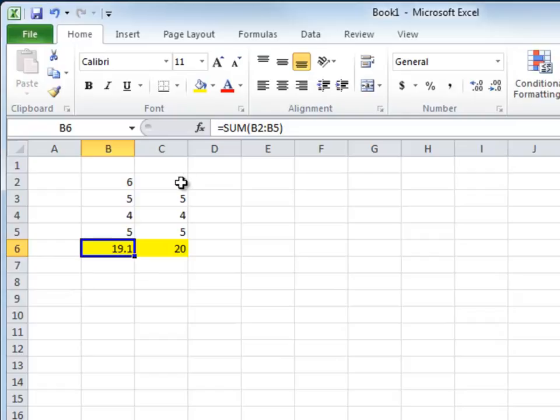And over here we have what looks like the same numbers, and when you add them up, they come up to 20. Well, nobody in their right mind would ever think that 19.1 and 20 were the same thing, even though these two numbers, these two, and these two, and these two, look the same. Well, obviously there's something going on here, and we can't really tell until we look in the formula bar at each of these cells. So let's click in cell B2 and look in the formula bar.